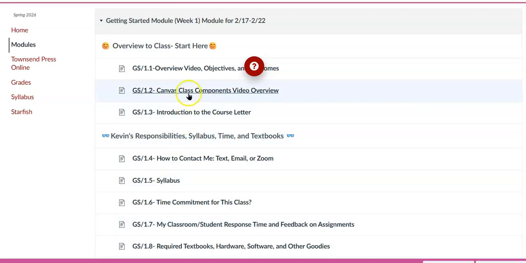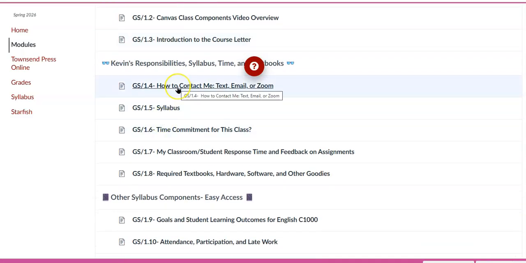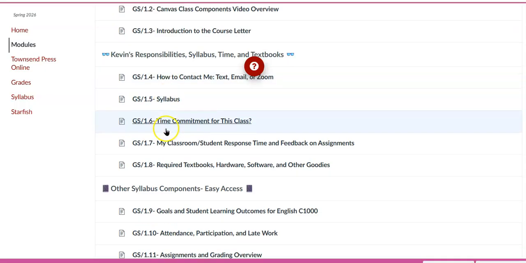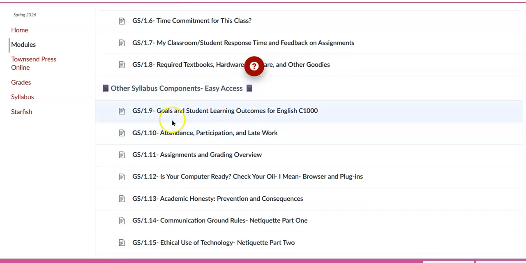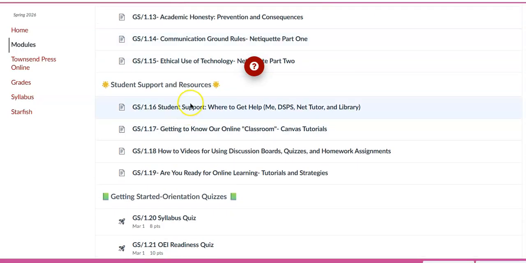Alright, so Canvas components are here. If you haven't used Canvas before, you can go here. The introduction to the course is here. If you want to read that letter, everything that I'm going through now is actually in that course letter. How to contact me: the best way is using Pronto or email. That's in there. The syllabus is here. You can read all of this through here. A lot of this information you can find on the syllabus as well. If you need help, here are some videos and other resources that you can use.